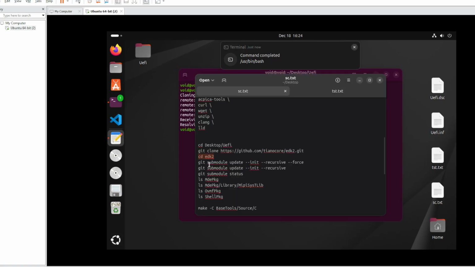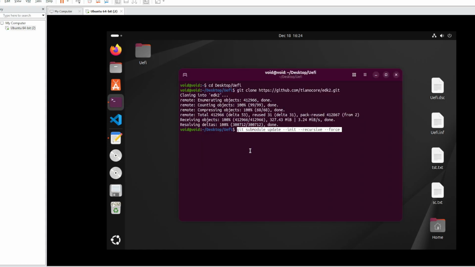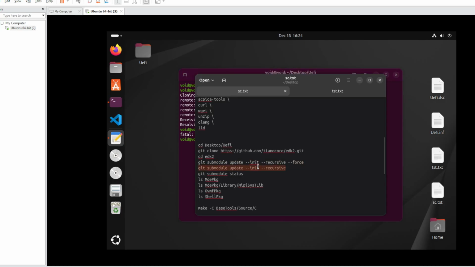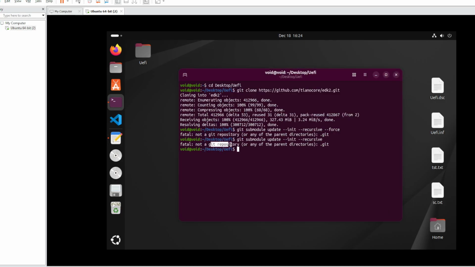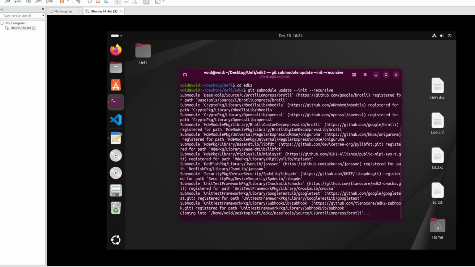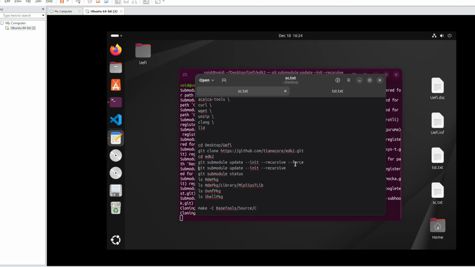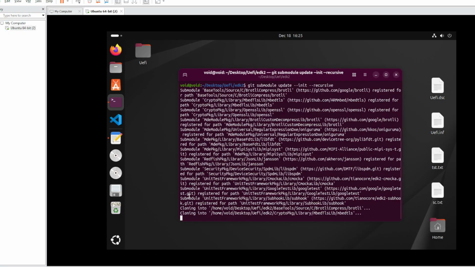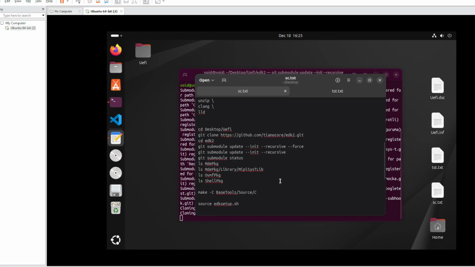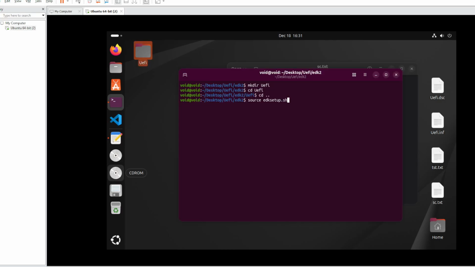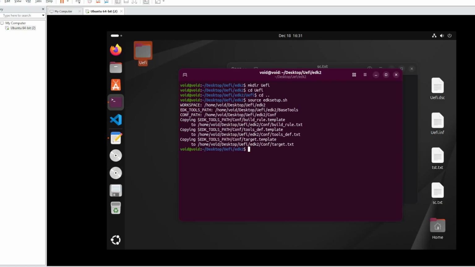Okay, now it's installed. We need to get the submodules. Okay, it didn't work. As you can see here, these things are not in the EDK2, so we will just install them like this. Now our environment is ready for coding.